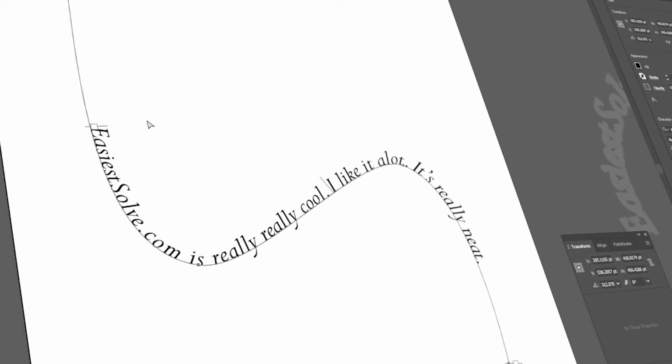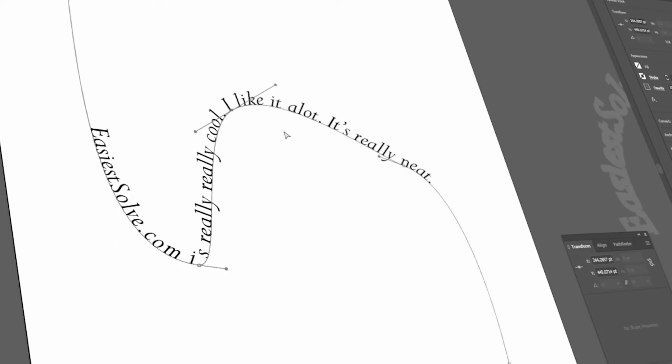And like a snake, it slithers over this path. And let's add some more here. I'm going to hit P. I'm going to go up like this. I'm going to hit P again. A. Bring this down.